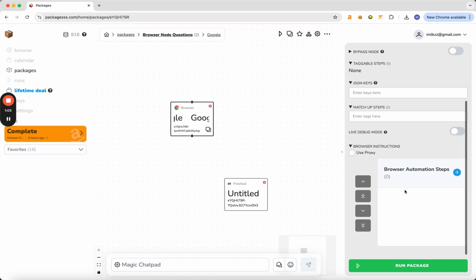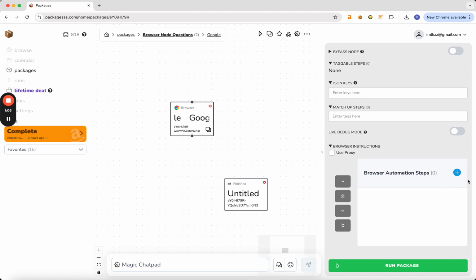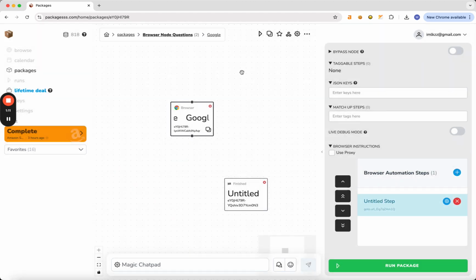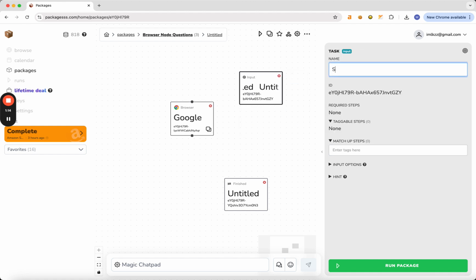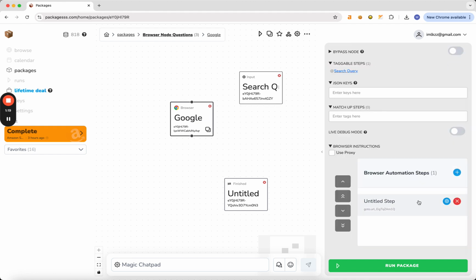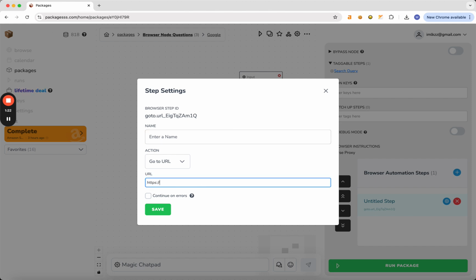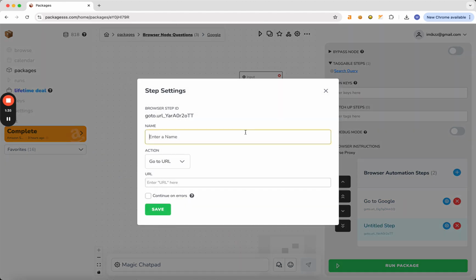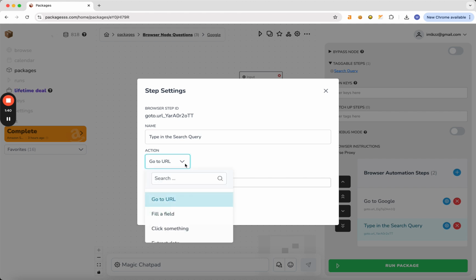The first thing I'm going to do is set up my automation. I'm going to go to Google, and I'm going to add an input node for the search query. Search query, and then we're going to go to Google first. Go to Google. All right, and now we're going to add another step for doing the search. So we're going to say type in the search query.